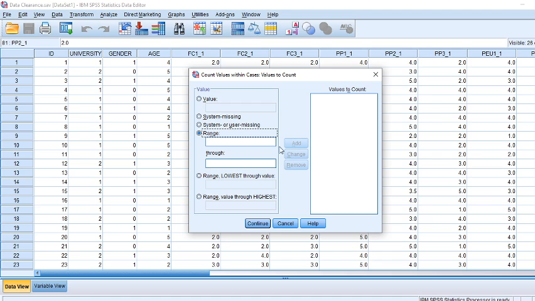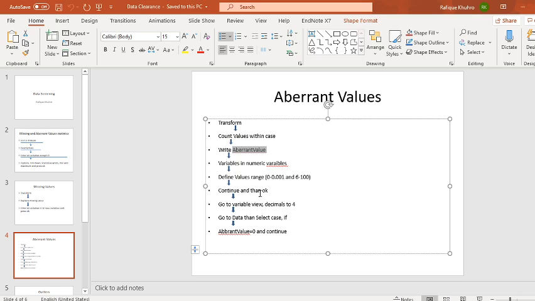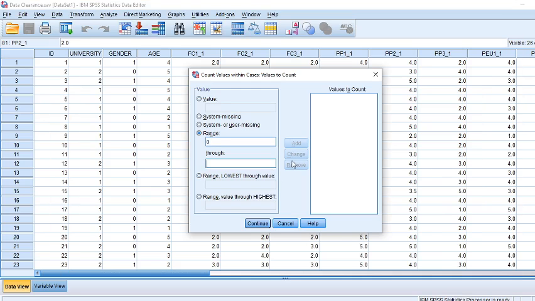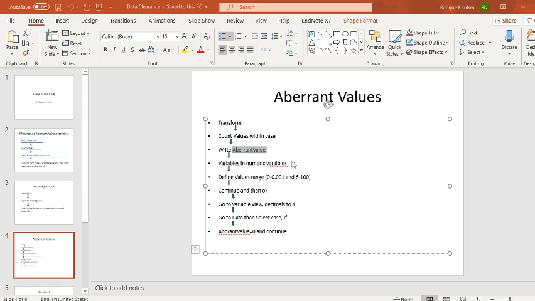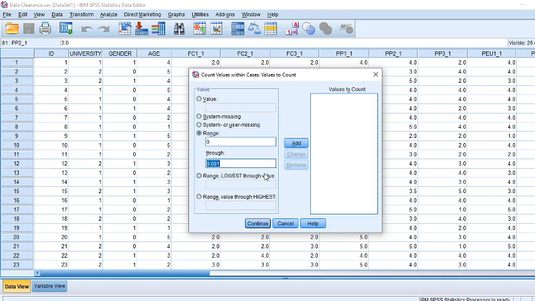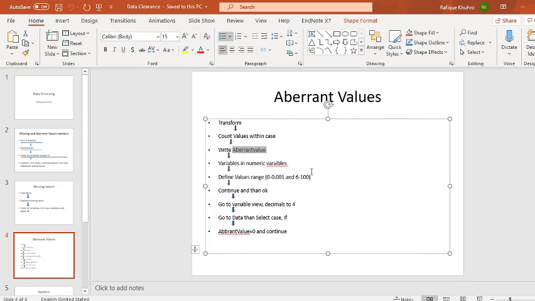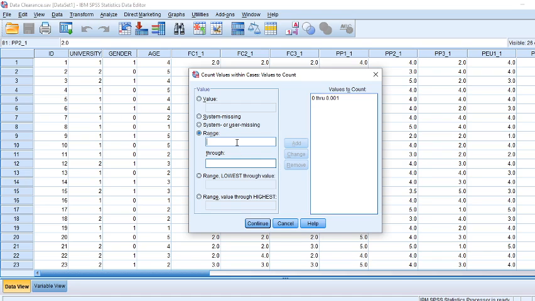The range should be from 0 to 0.001, okay, add it, then the second range, which should be 6 to 1000. Now what is the logic of 0.001 and then 6 to 1000? Let's suppose I am saying.